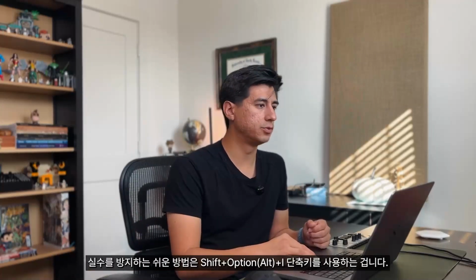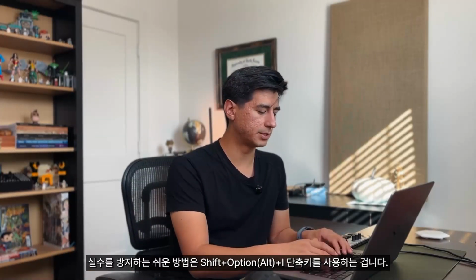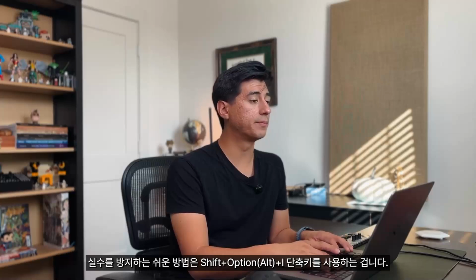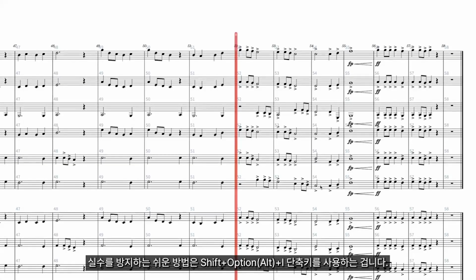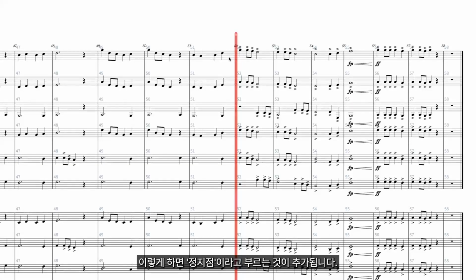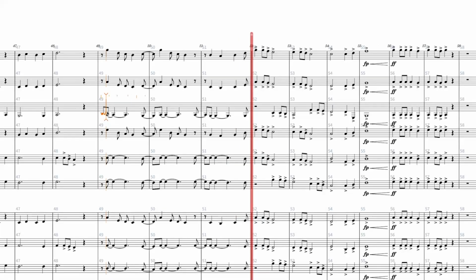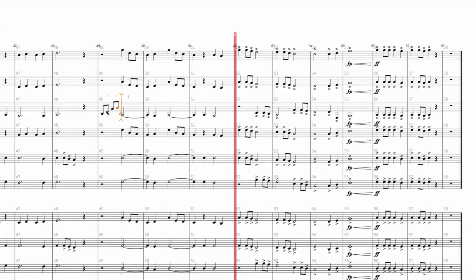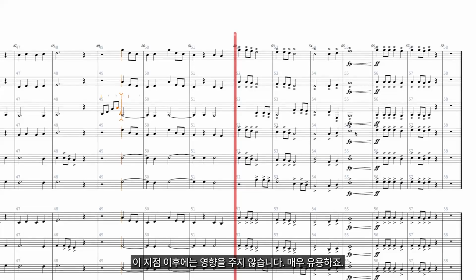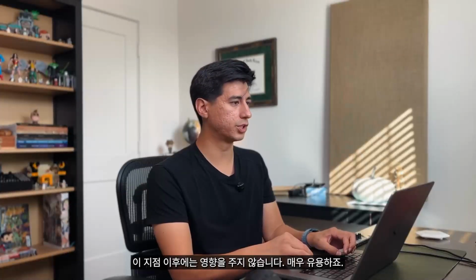So an easy way to make sure that you're not messing things up is to use the key command Shift Option I, and that adds this, what they call a stop. So if I have something insert mode related, so let's add notes again. It just affects everything up to the stop point. It doesn't affect everything after this point, which can be very helpful.